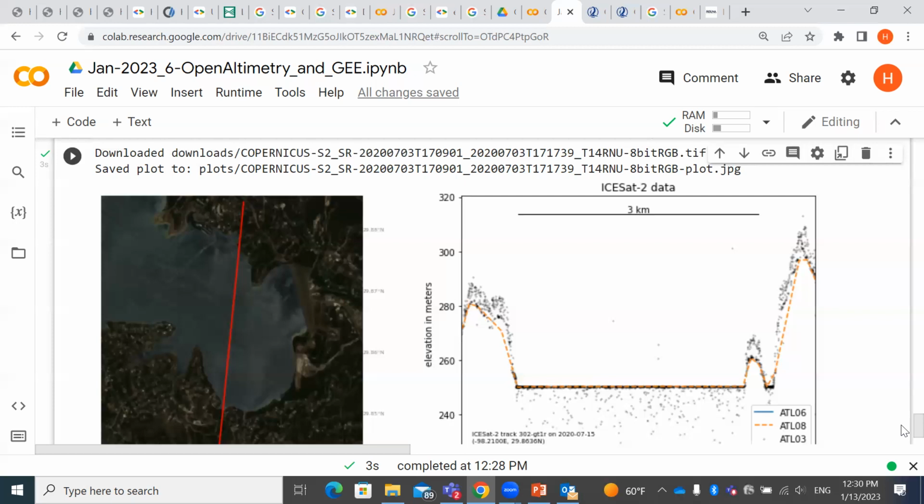If you want to do a lot of tests, you need to either find the center or find the square, or you go to OpenAltimetry to find the exact track. Then you copy that link here.